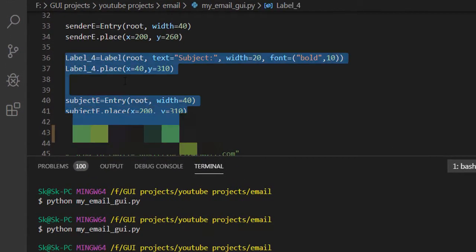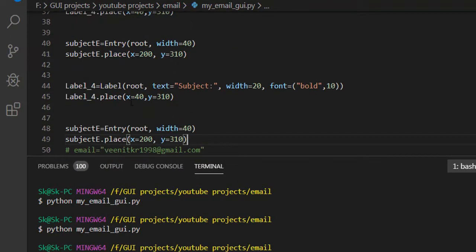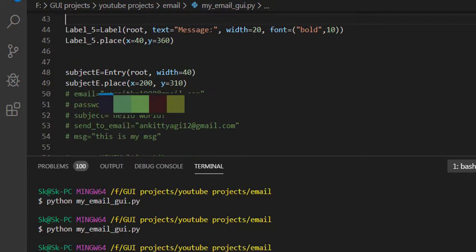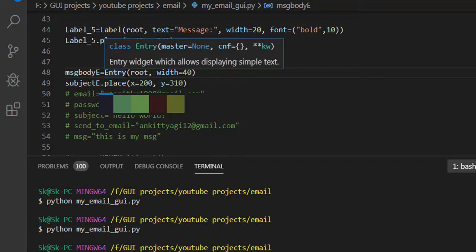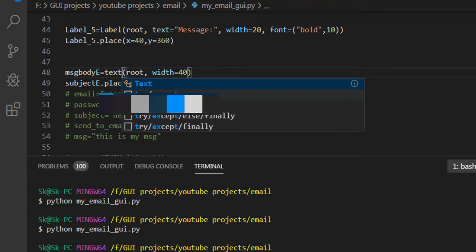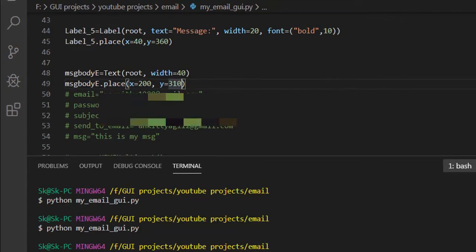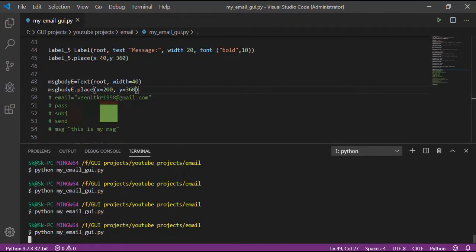Now copy the whole code and then paste it again. Name it label 5 and change the value of Y to 360 and the text will be message, and then change the entry name to message body. Here we don't need an entry widget. We have to change it to text and change the value of Y to 60. Save it and run it.